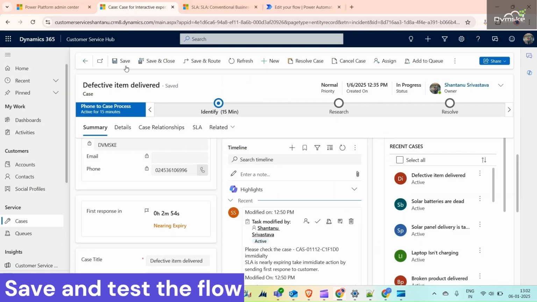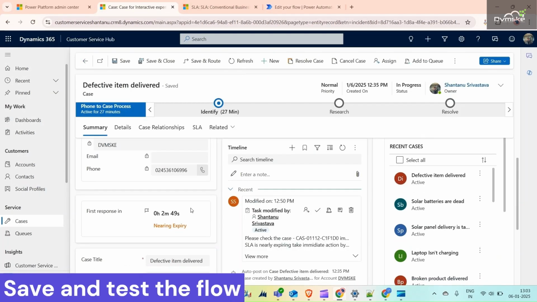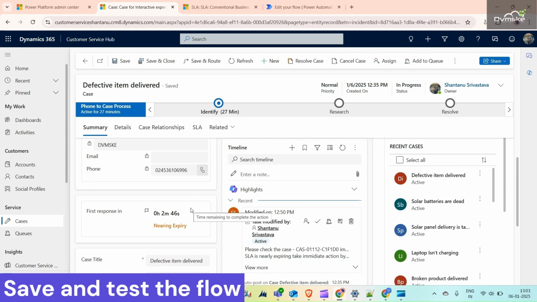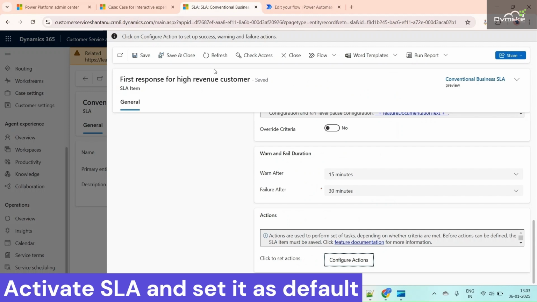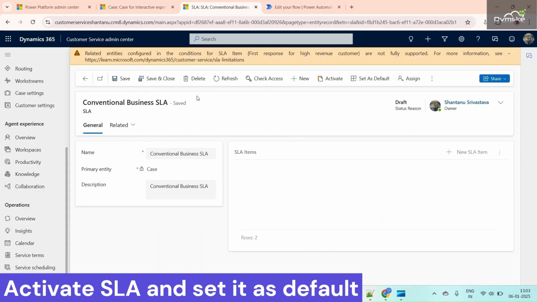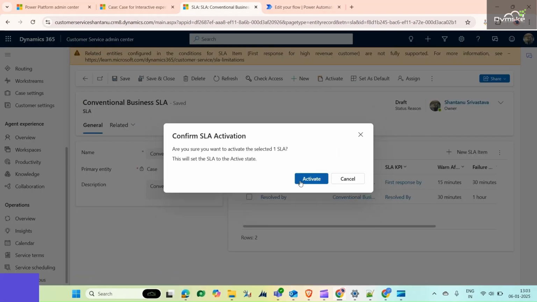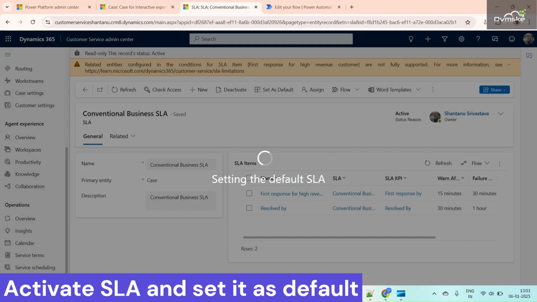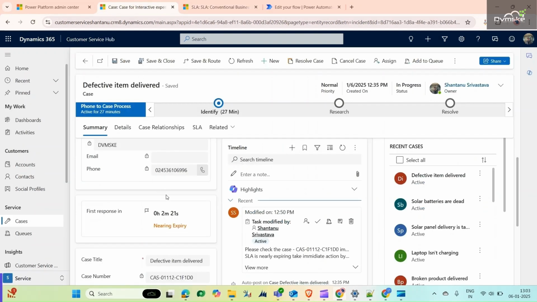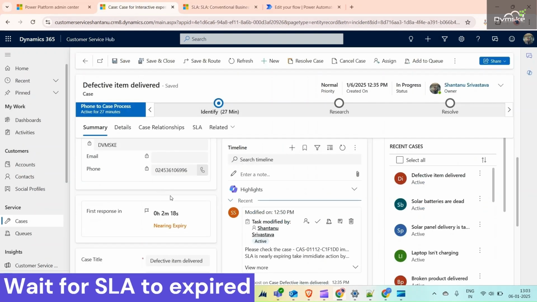Go back to our case and refresh it. In 3 minutes this case is going to expire, and we will skip the time and see whether the user, which in this case is me, gets an email or not. For that, first we need to come back to our SLA, click on save and close, and then activate it, and then click on set as default also. Now that the SLA has been activated and set as default, in 2 minutes we should get an email with all the details.